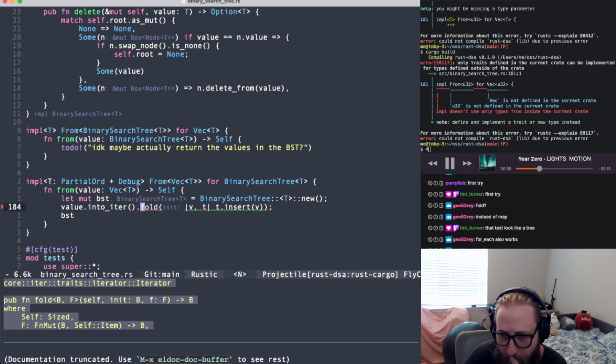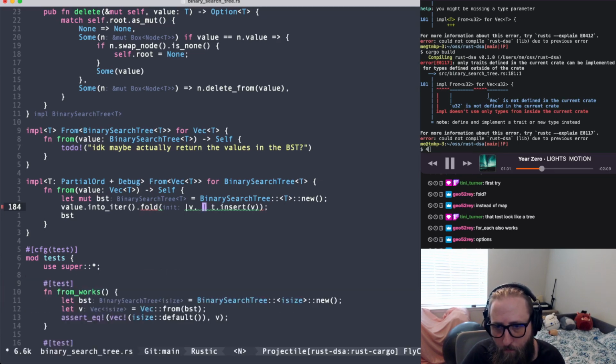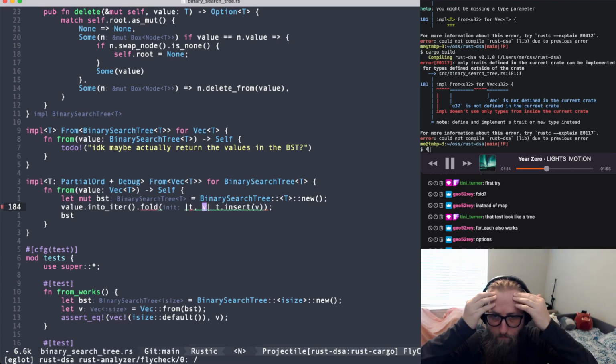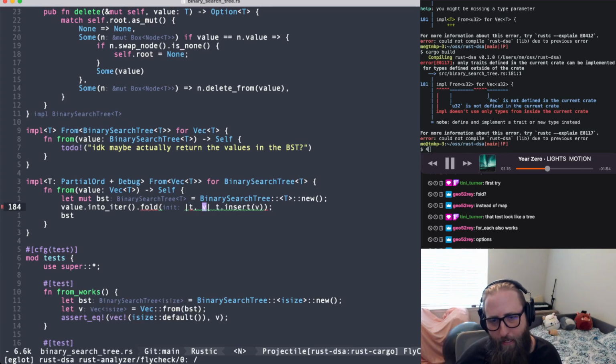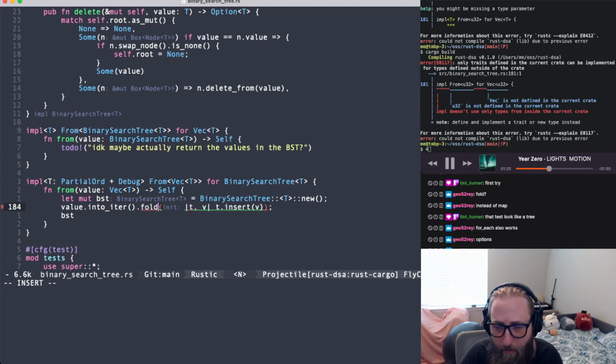Self init bf function mute b self item. Okay, so T comes first and then V. Okay. Yeah, I did that a boomer way for sure. Init val func? Yeah. Oh, I forgot the init. Oh my god, it even says it right there on my LSP.